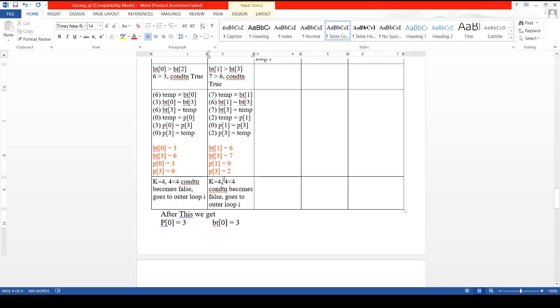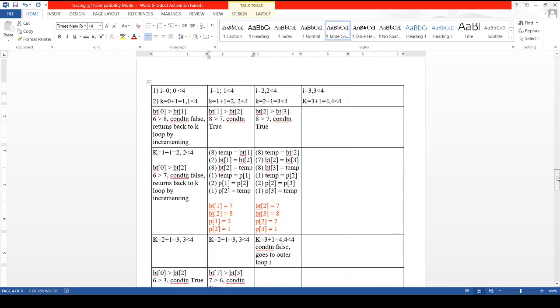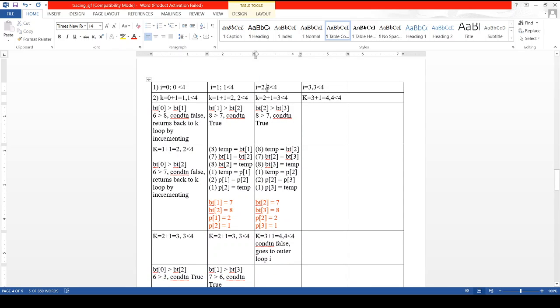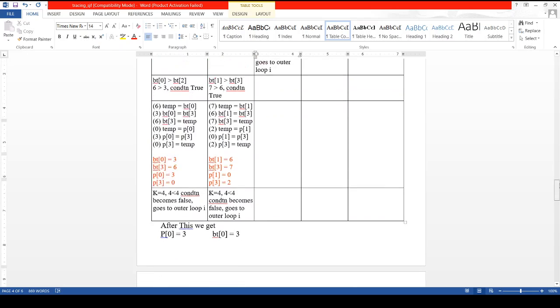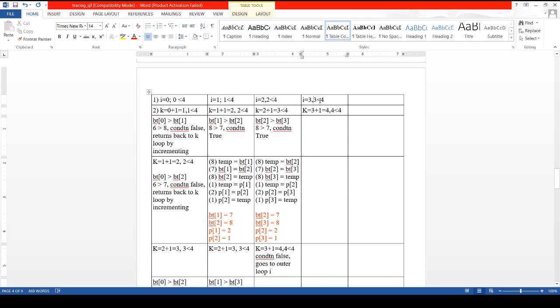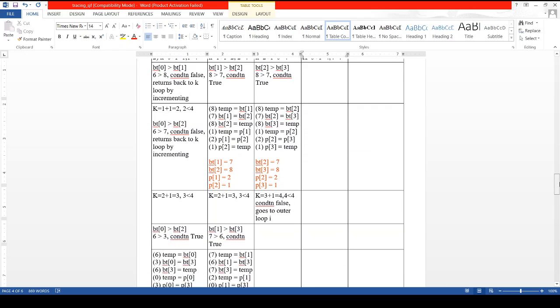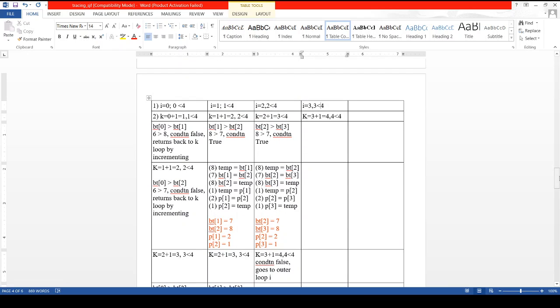Next the K value is going to increment. K is going to become 4, and 4 is less than 4, so the condition becomes false. Now again it goes to the outer loop I. Now the outer loop I is going to increment, and the I value becomes 2. In this way the second burst time will be compared with 3 here. It goes on repeating until the condition is false. You can see here 3 is less than 4, so again it will execute.